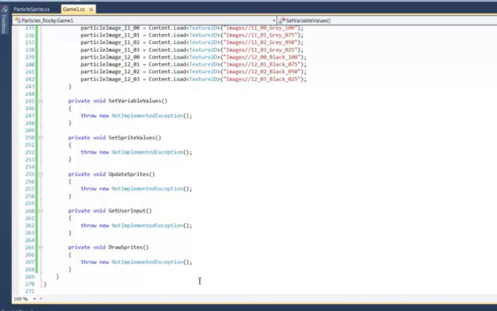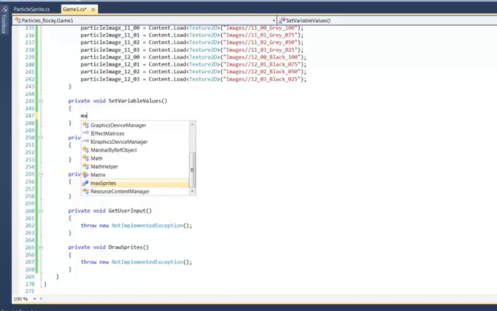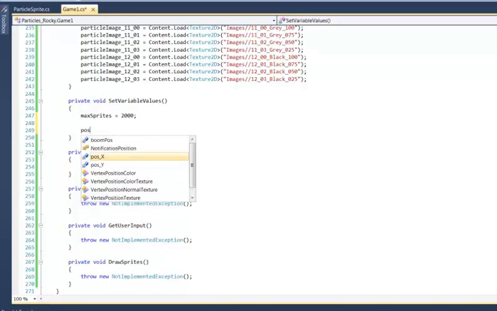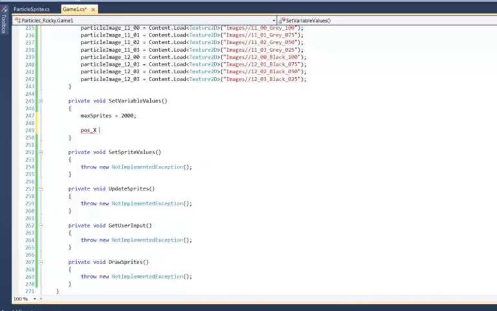Set variable values, get rid of this throw new not implemented, and first thing we're going to set the maximum number of particles to 2,000. This could be anything, but the more you put in, the nicer the explosion might look, but the harder it's going to be for the system to keep up with it.